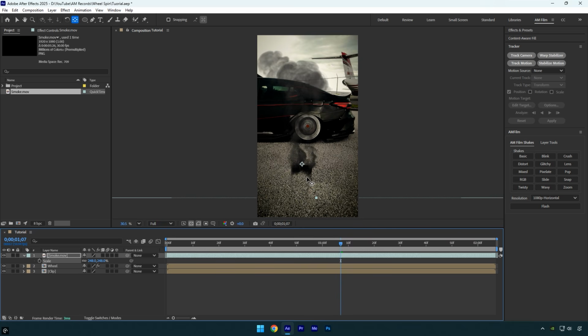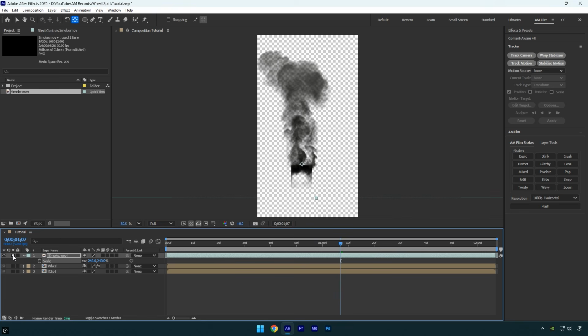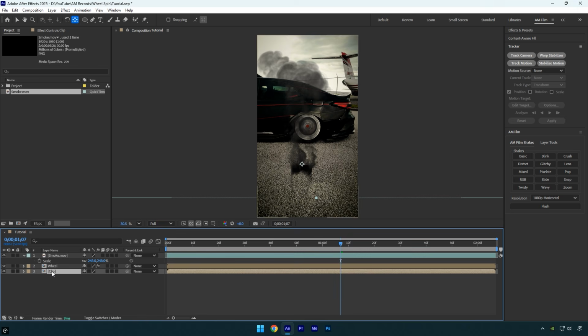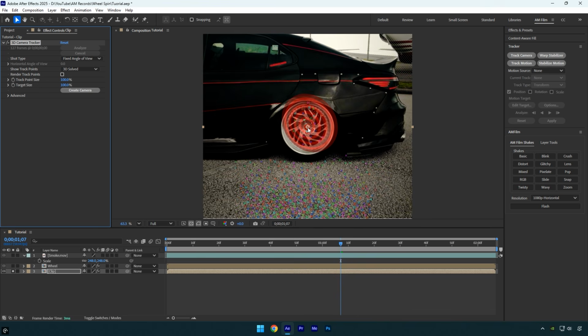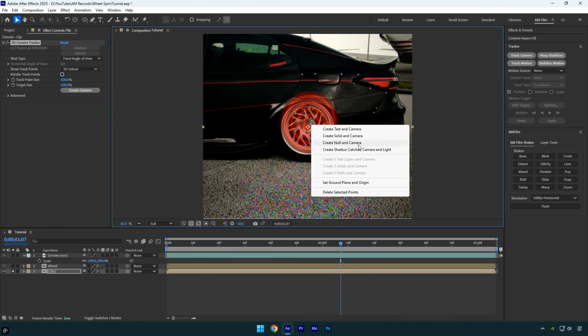Right now the smoke doesn't look very clean with the spinning tire, but we'll fix that shortly. First I'll track the wheel so it matches perfectly. Select the original clip and solo it so we can see only the original video with no effects applied. Next in the tracker panel, click Track Camera and wait for the analysis to finish. Once it's done, select a few points on the wheel, right-click them, and choose Create Null and Camera.